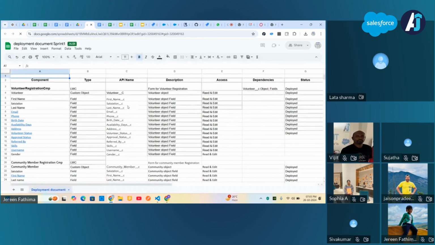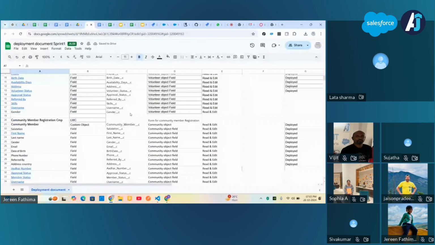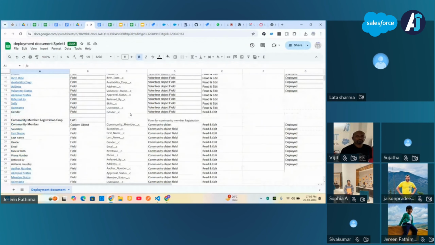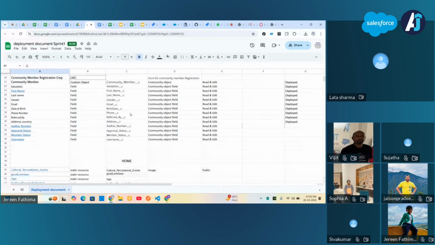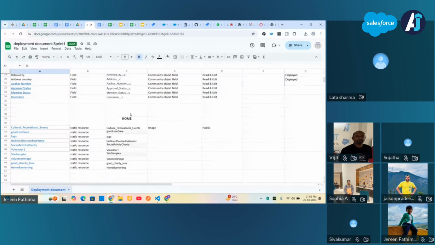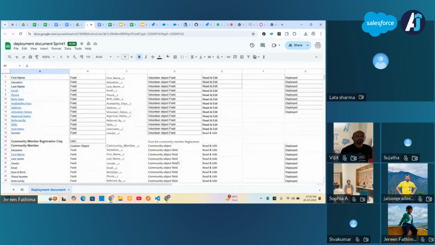So here are all the components which we deployed. First one is fields we deployed, then objects we deployed. Yeah, so we select API name. Next one is taking home page specific sources. These are all the images we deployed. Then next some other documents.